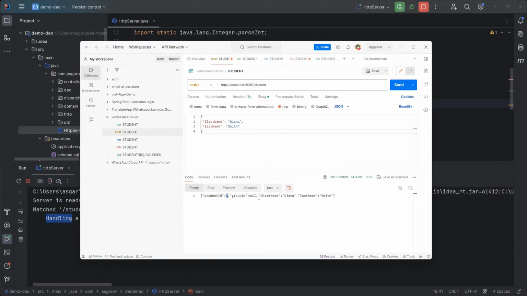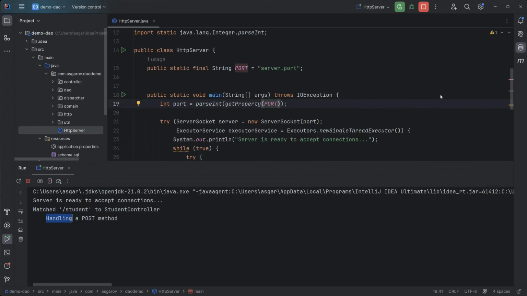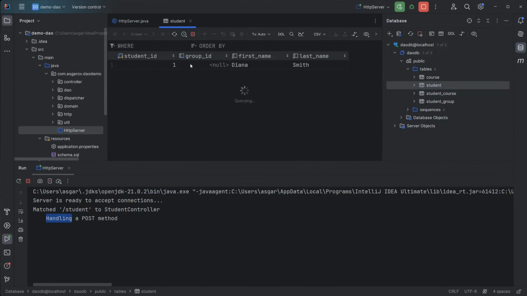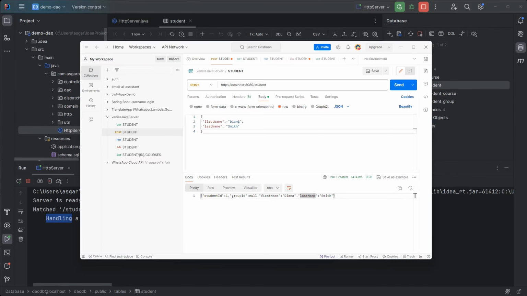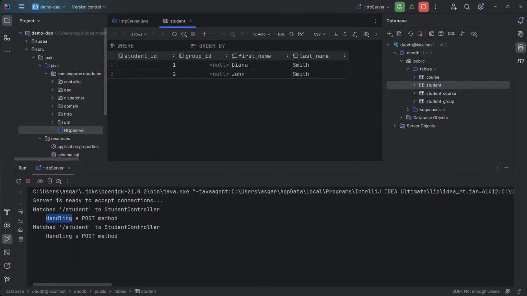Student has an ID of 1. We didn't assign it any groups. First name, last name, it's all set. And if you want to go and check it out, indeed we have it. That's our student. Let's create another one. Let's make also John Smith. Let's send that guy. Again, we have it. Again, if we check it, it's here.